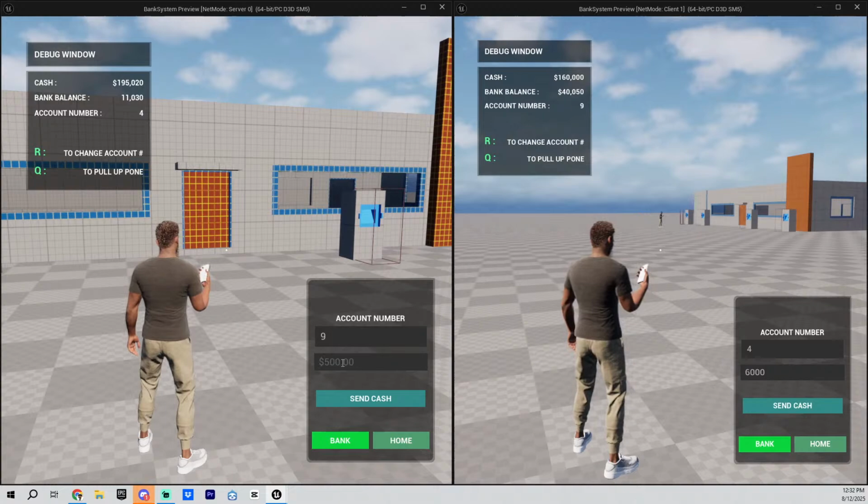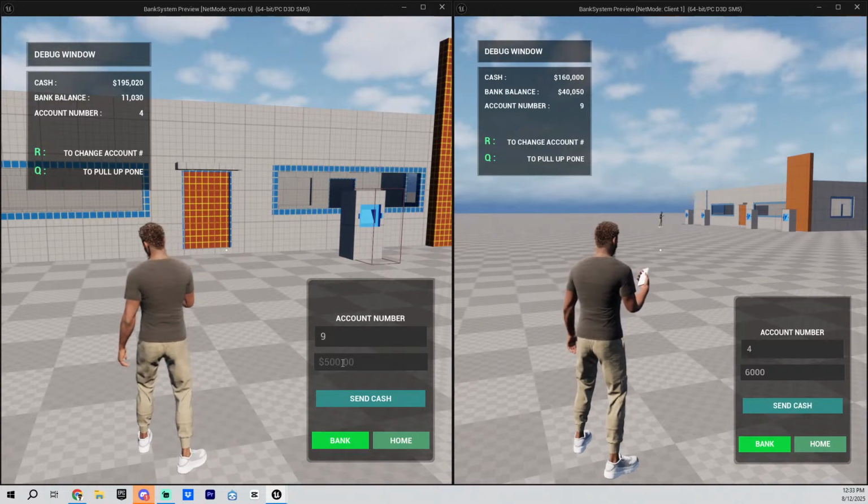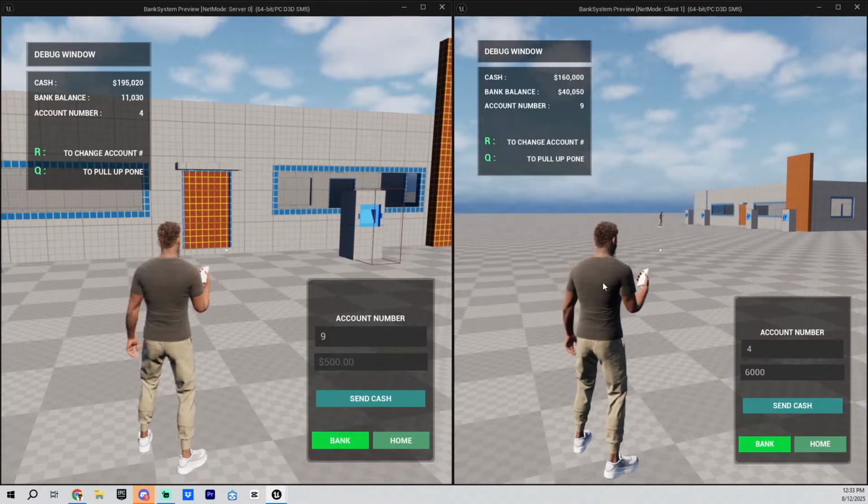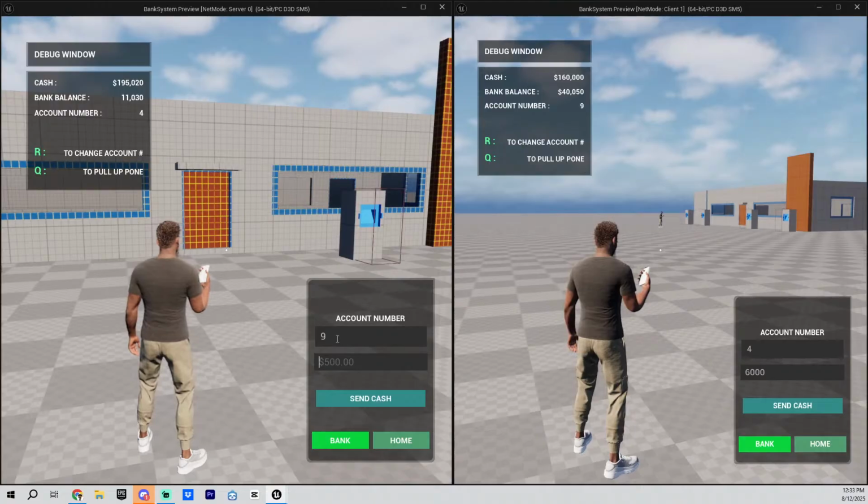And in this system, you can use the same functionality to create a messaging system between 2 players. So this could act as the phone number, and then you send messages between each other.